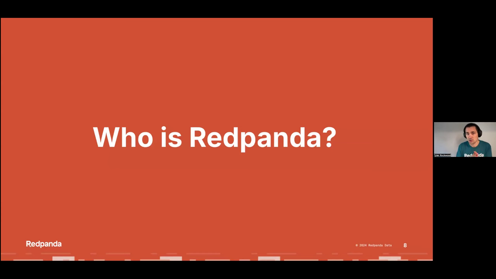Cool. So I'm going to switch gears and we're going to talk about who Redpanda is, because obviously I'm from Redpanda. I work there. It's a great place. But why are we talking about these LLMs and GenAI today? I'm just going to introduce you to who Redpanda is first.